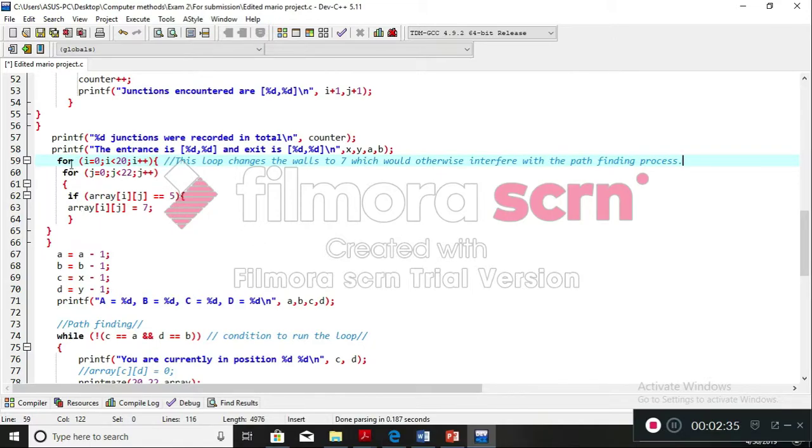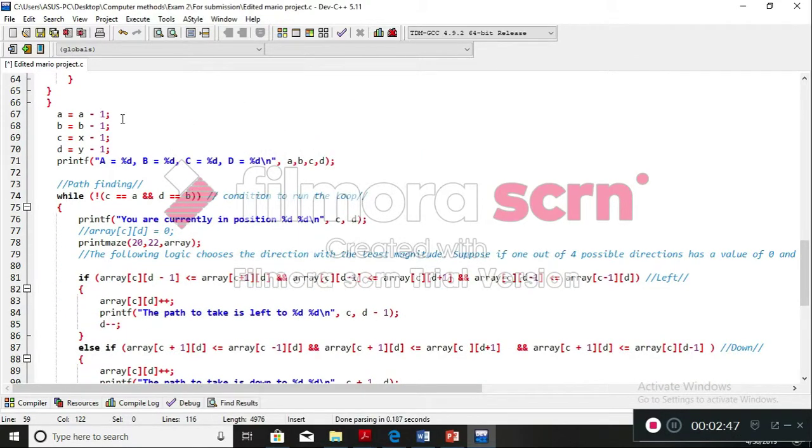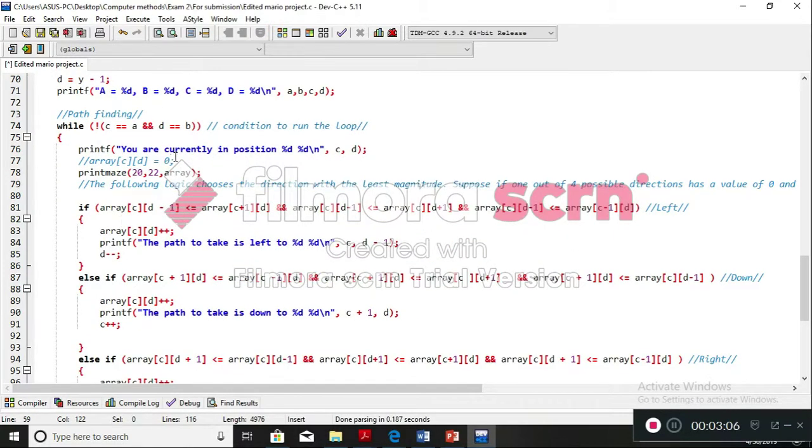There's another loop that changes the wall values to a 5, which would otherwise interfere with the maze pathfinding process. In this area, the value of the entrance and exit locations have been reduced by 1 from each of the values, since the array in a code starts at 0, 0. Therefore, the right locations are assigned the right values.